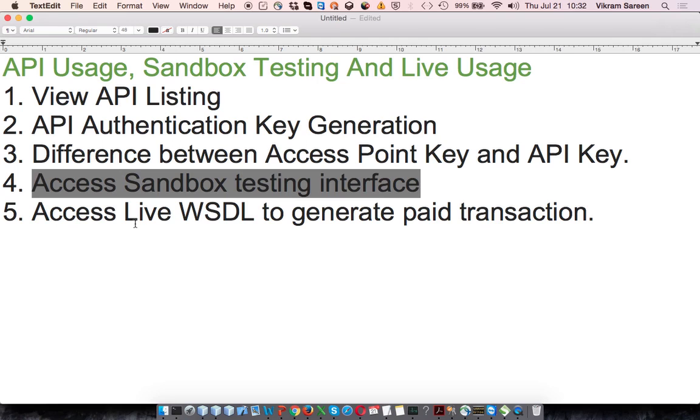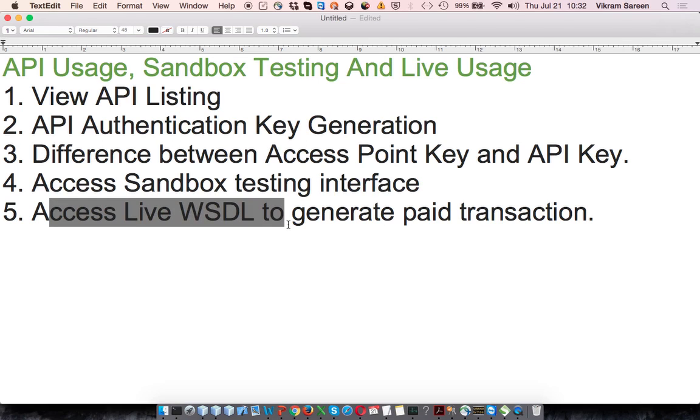Then after that we're going to touch upon the last part, which is basically importing a WSDL and actually doing a paid transaction. So this paid transaction is essentially where the credit will get deducted, and then based on that we'll generate the billing or the invoicing reports and all that. So let's quickly get started.